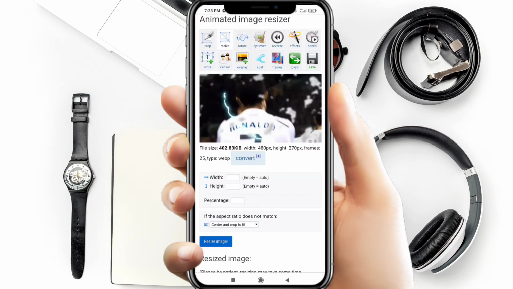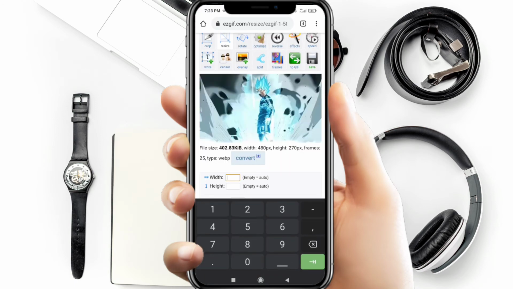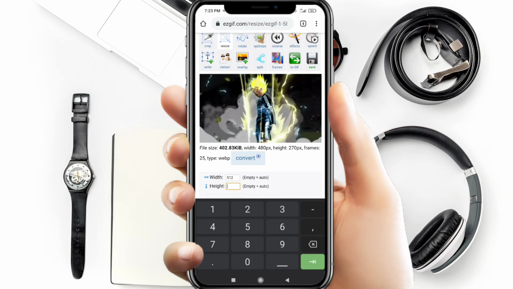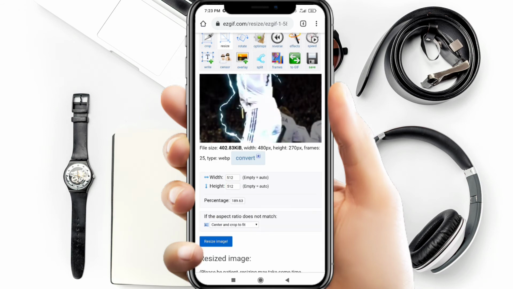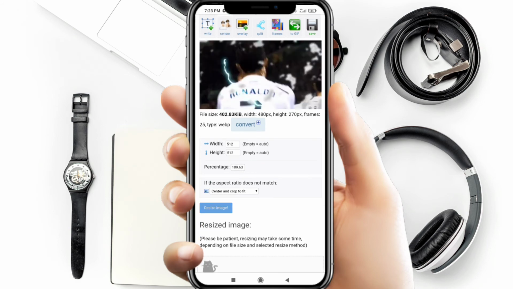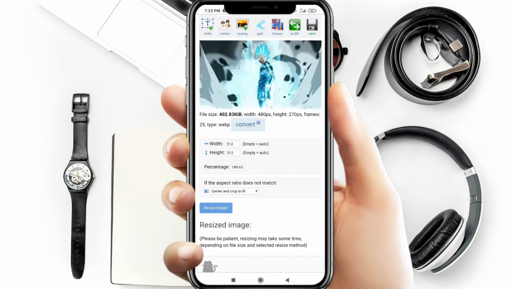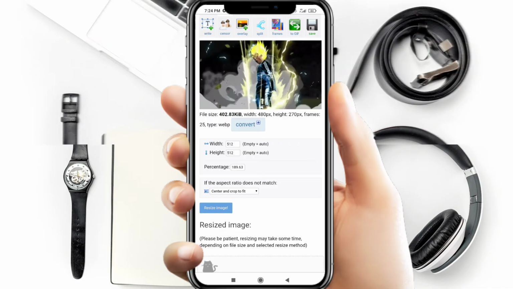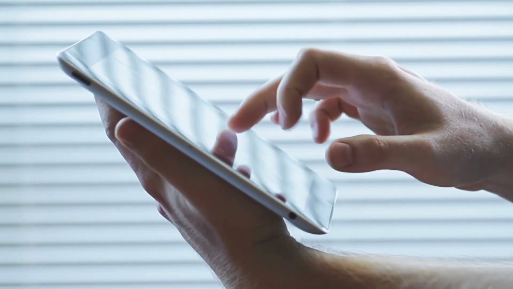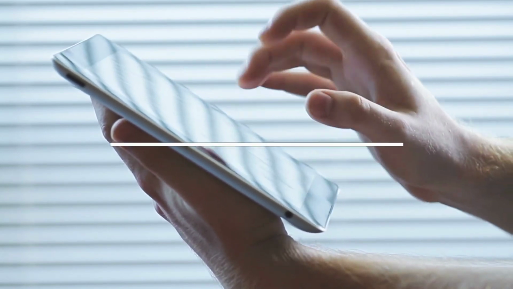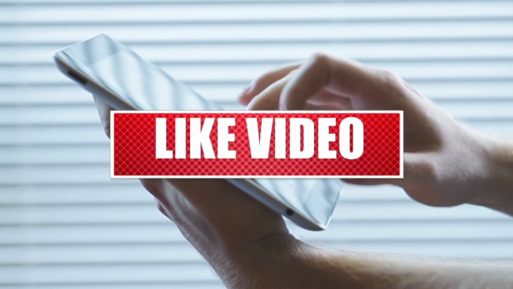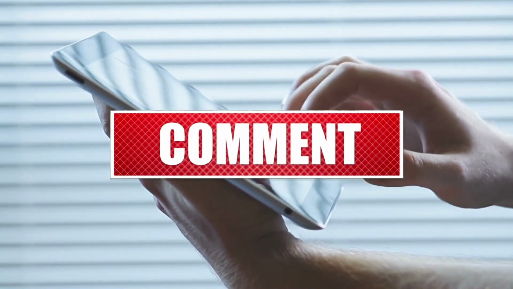In my case I didn't resize it. If you want your sticker correctly, change the height and width. If you follow the steps properly I have shown in this video, you can create your own animated stickers. Instead of GIF images, we can convert videos too.